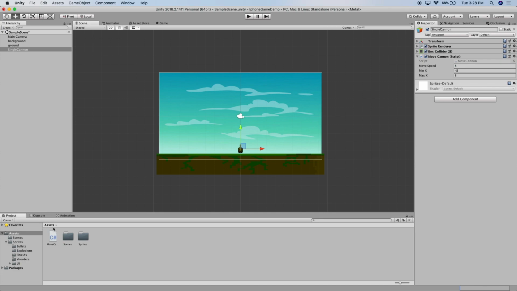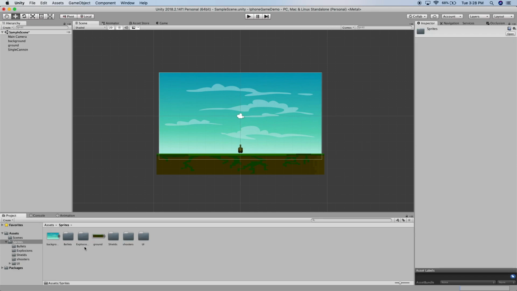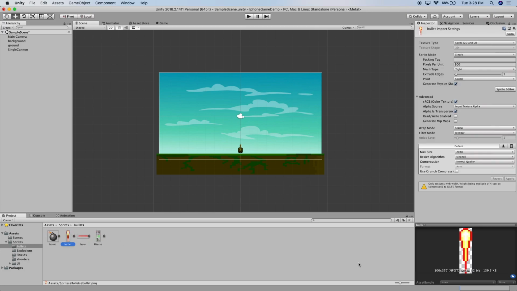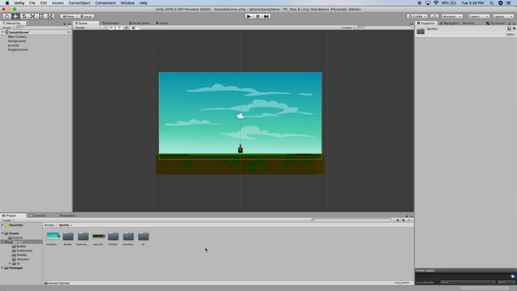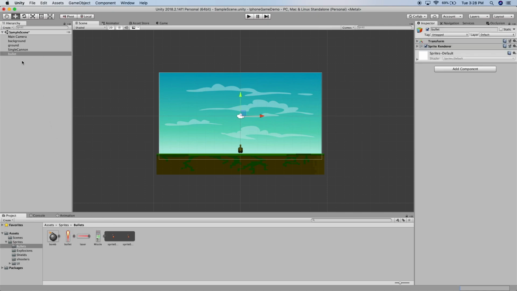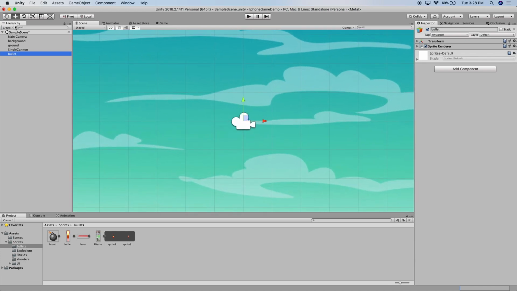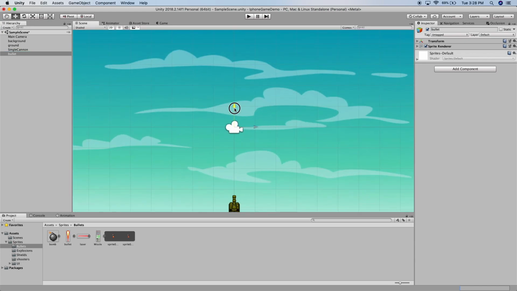So first, we're going to go into our sprites folder here, and I'm going to go into bullets, and I have this bullet sprite right here. So the bullet was just by itself, so I don't need to do any adjusting to that sprite, but what I will do is drag it into our hierarchy window over here on the left.